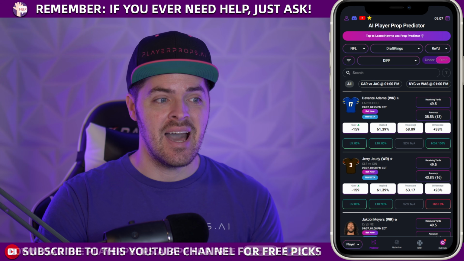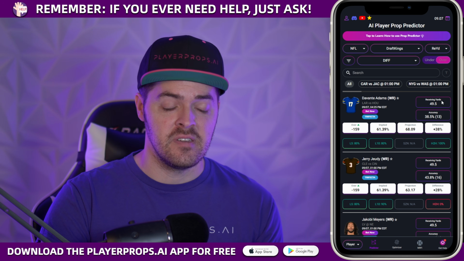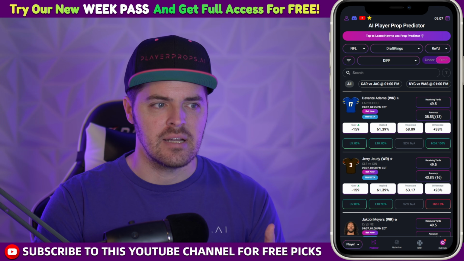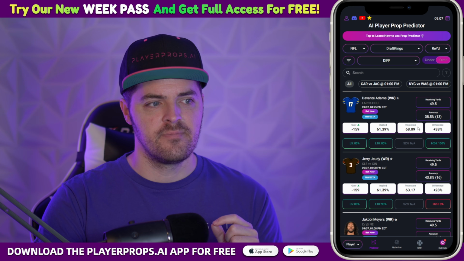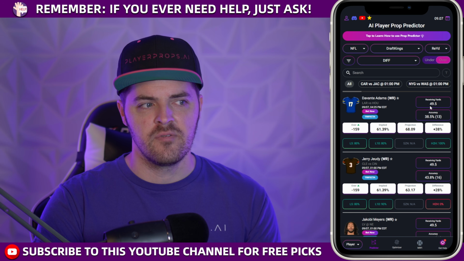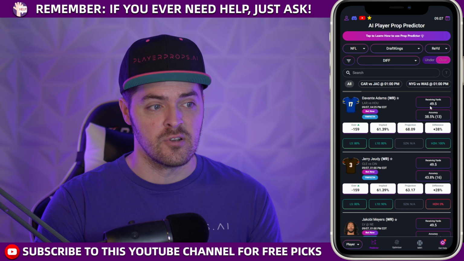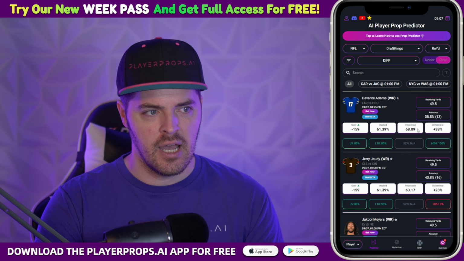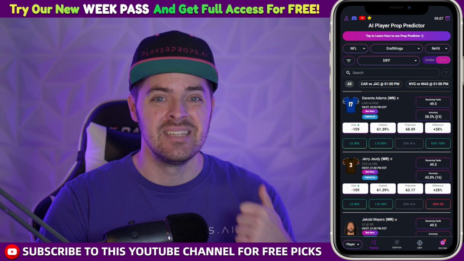So because the AI is saying he should go over 49.5, if he does get 50 receiving yards or more, then the accuracy goes up because the AI was correct. But let's say, for example, his projection was 5. Doesn't matter what his projection was, but let's just say it's lower than 49.5. If Davante Adams does not get 50 receiving yards or more, the AI was correct because the AI said he was going to get less than 49.5. So if the AI was correct, this accuracy number is still going to go up.